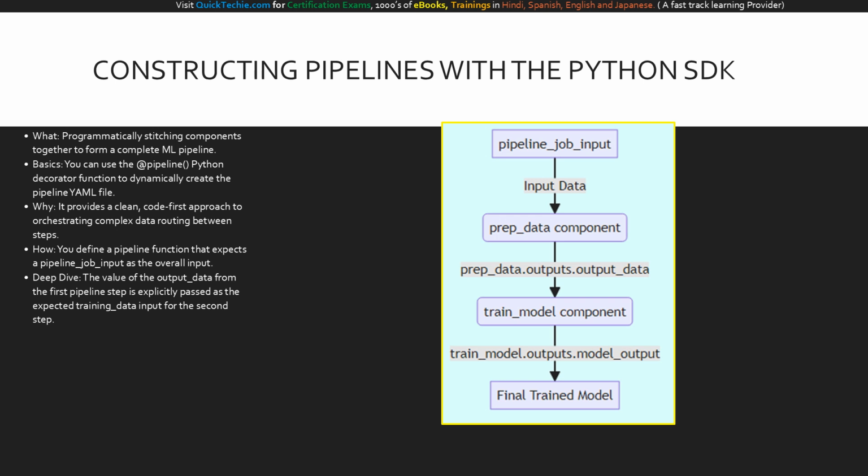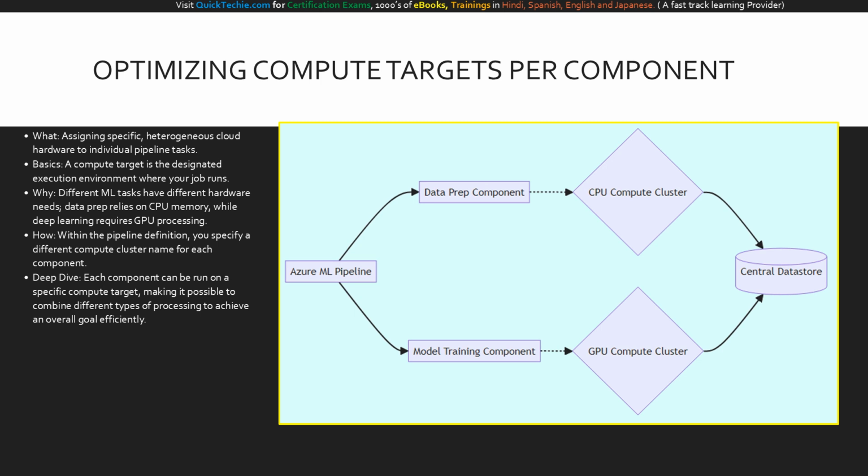This explicit chaining guarantees that the training algorithm will always wait for the data preparation to finish before it starts executing. A massive advantage of component-based pipelines is the ability to optimize compute targets. What does this mean? It means you can assign completely different cloud hardware to different tasks within the same pipeline. The basics are that you define a specific compute target, a cluster of virtual machines for your code to execute on. Why is this critical?